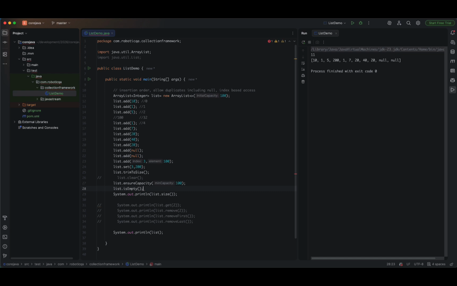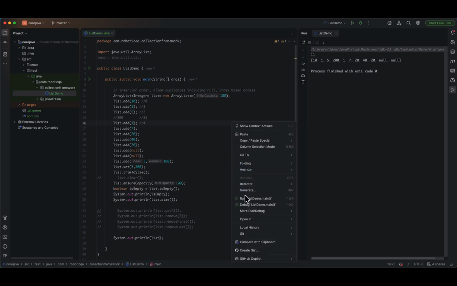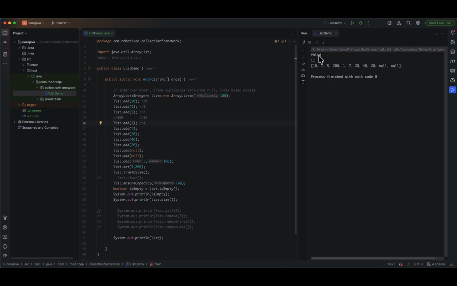We can check if it is empty or not. So this will return a boolean, right? Is empty. Okay, I want to check if this array list is empty or not. So we can use this method, isEmpty. So it will return a false because our array list is not empty, right?